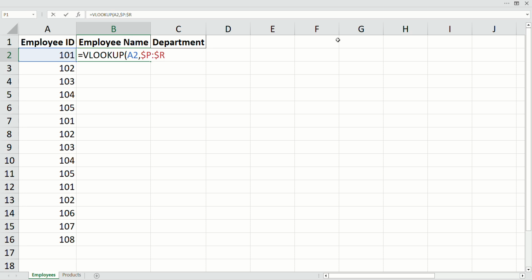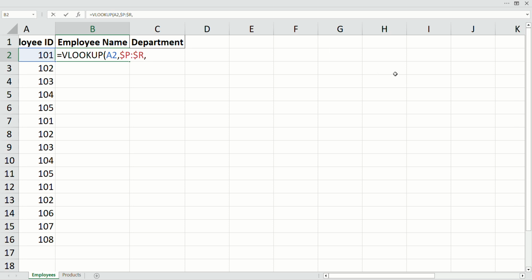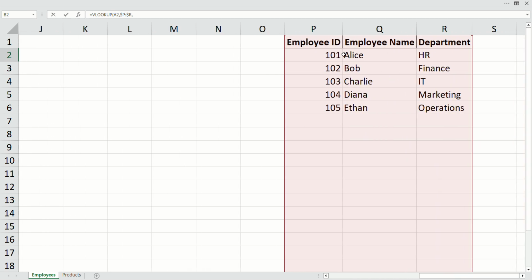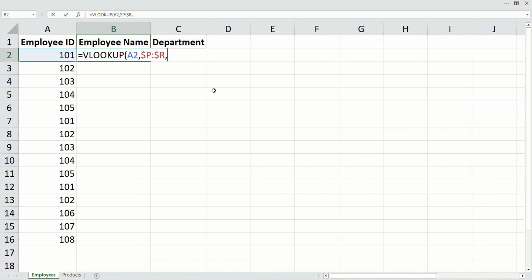So now we have to put the column index number. We want to bring the employee name. The first column is employee ID, the second column is employee name. So the second column data we have to bring. So here I have to keep number 2.